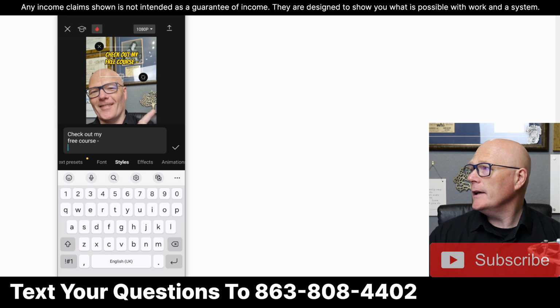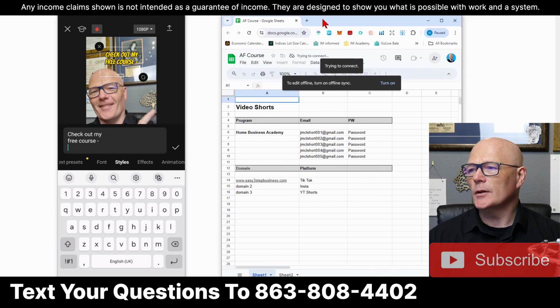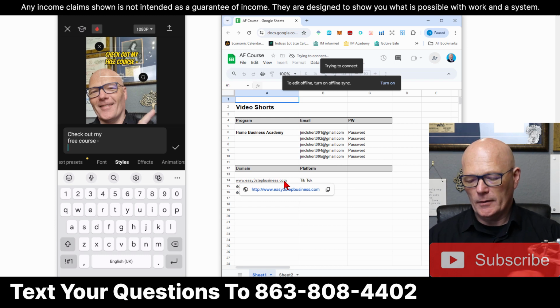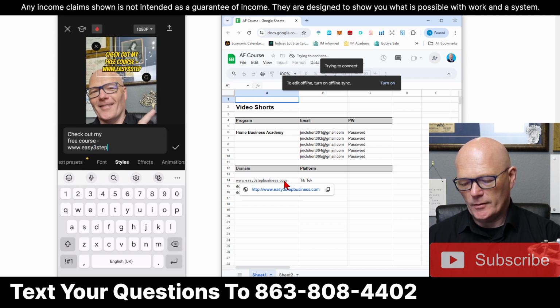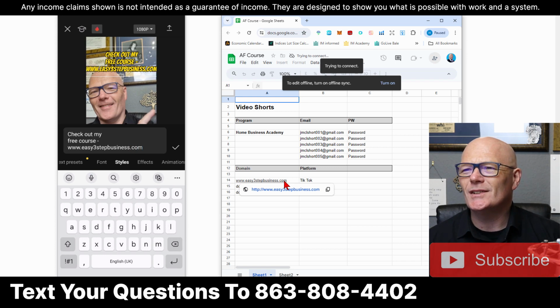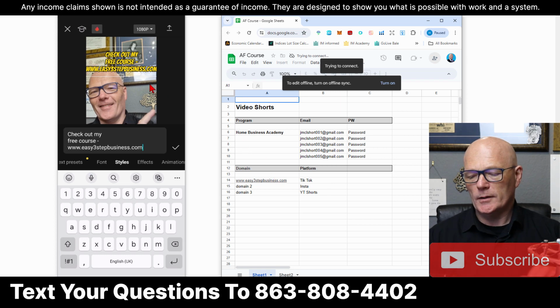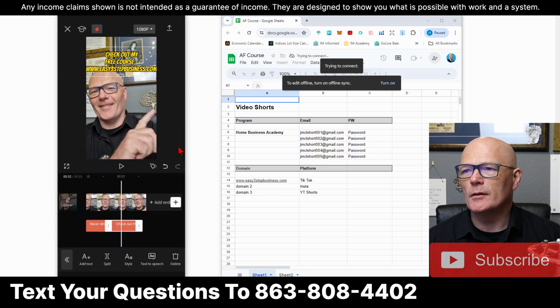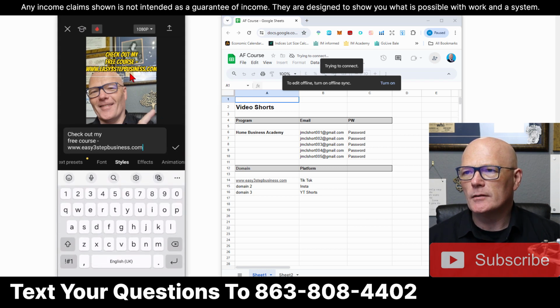All right, so here is our plan, okay? And the first domain is going to be easy3stepbusiness.com, okay? So if I put www., if it'll fit, easy3stepbusiness.com. Okay, let's just see if we can make that a tiny bit smaller so it'll fit on the screen. Obviously that would help things.